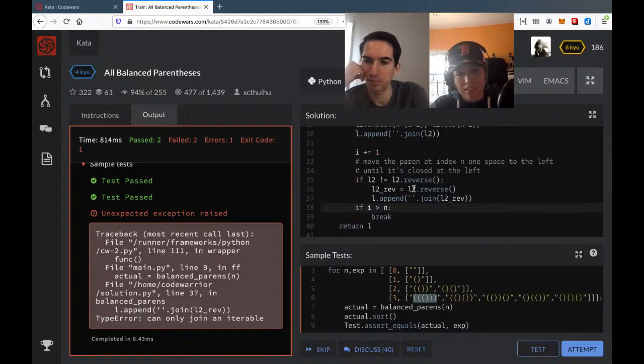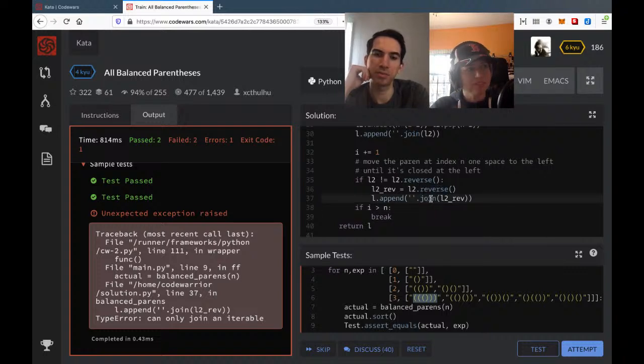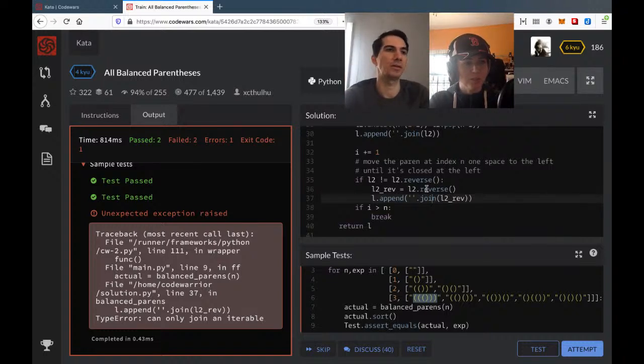So maybe, well, let's not do that. Let's just compare it to the backwards. Well, it's a list, so we could compare it to the backward string. We'd also have to invert the parens. Yeah, this is a... Can only join an iterable, but if it's a list or a string, those are both iterables. So I guess something I'm doing screwy with them.